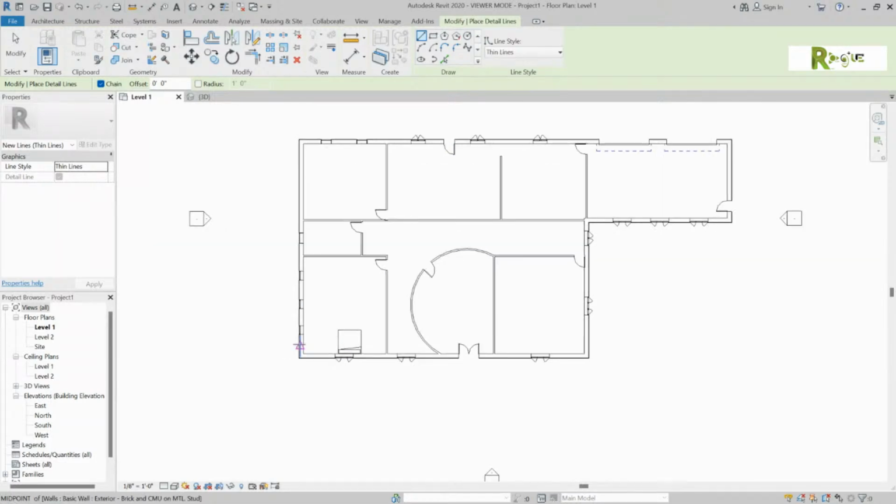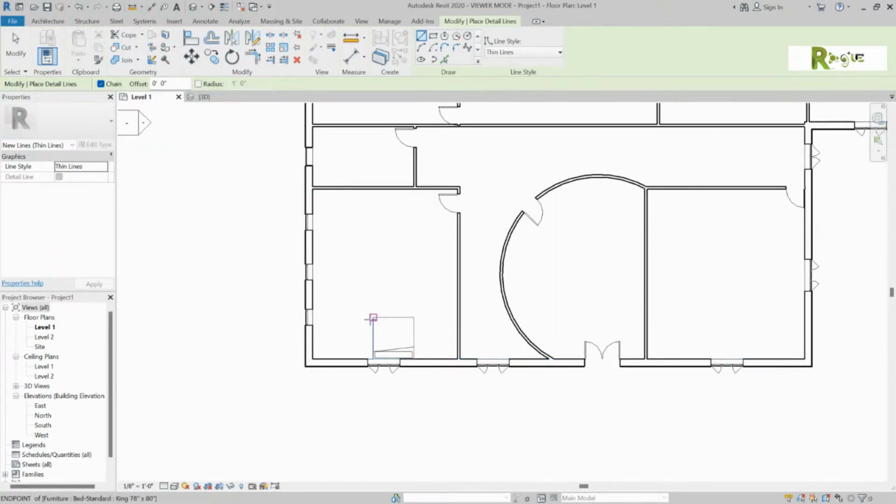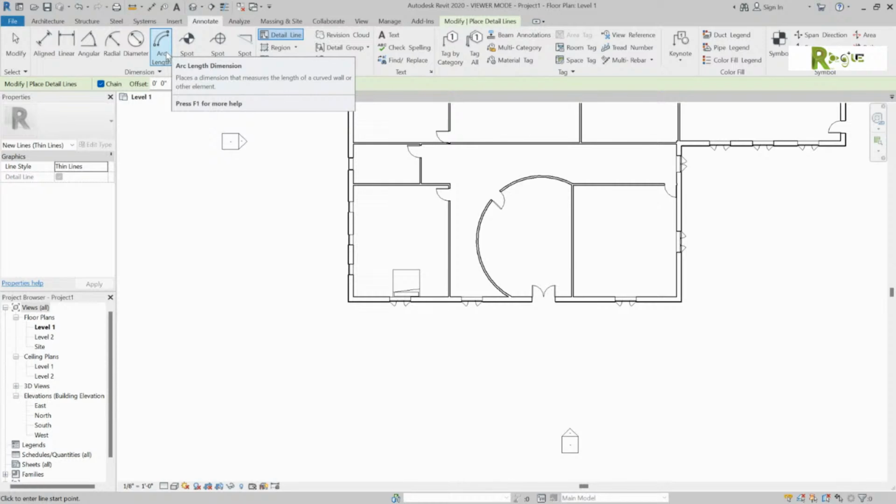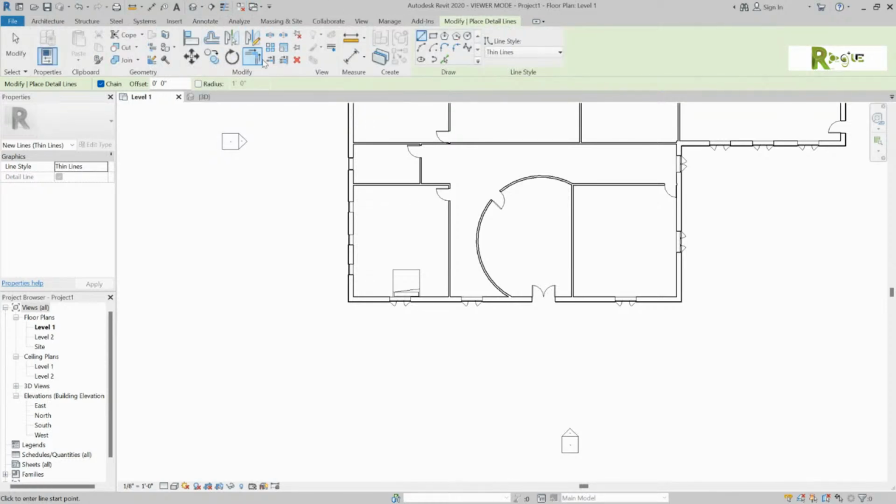Now, do you remember where our sketch mode is? Just like when we were in the wall command, where did you do the arc? Oh, go to the arc. No. Go back out to the modify detail lines tab. There you go. I knew you'd find it. And just draw me an arc in that room.